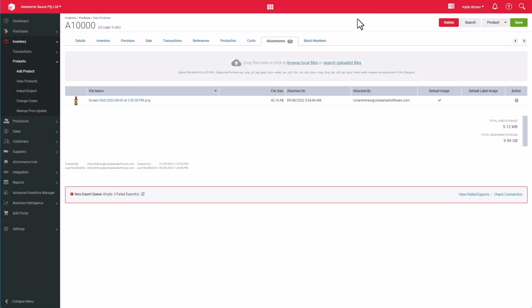We currently support uploading of the following file types. Individual files can be a maximum of 20 megabytes in size. Entities can have a maximum of 50 files attached to them, and an individual file can be attached to 50 entities. Used and remaining storage is displayed underneath the attachments on all entities.